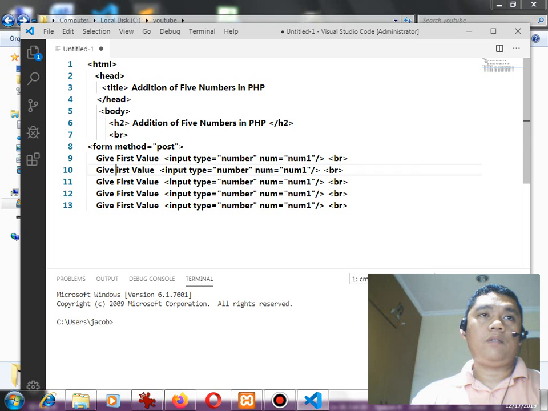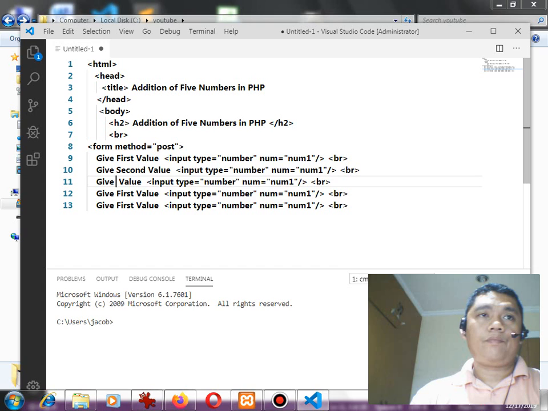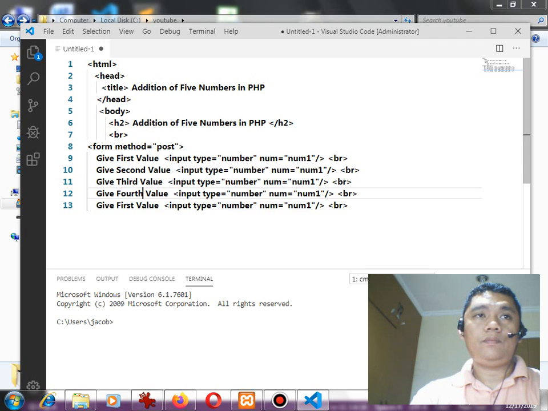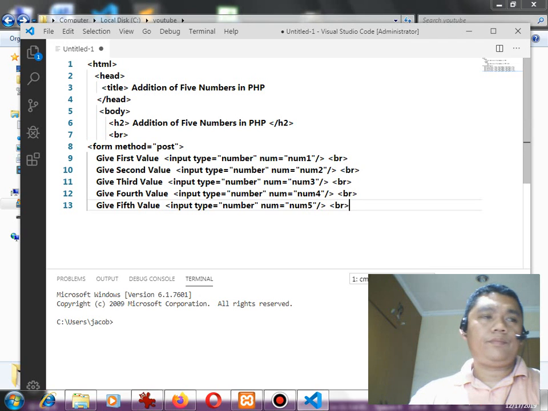So instead of first, we change it to second, third, fourth, and fifth. So here we change our variable num1, num2, num3, num4, num5. Okay, so we close our form, close body.